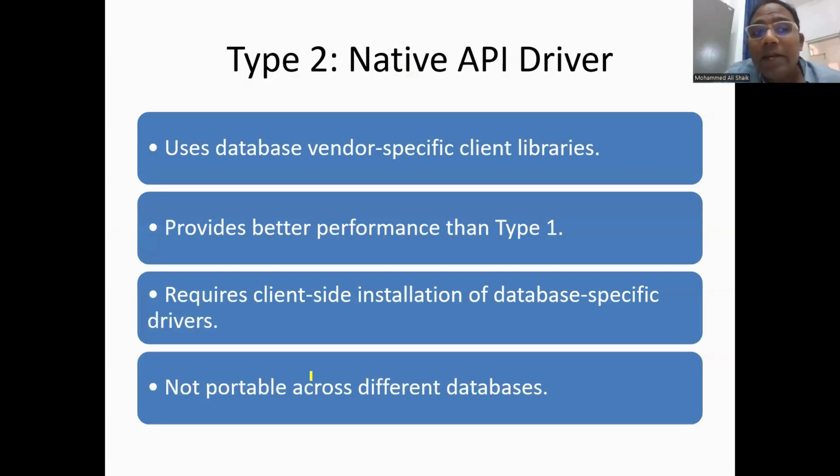So the other type of driver is the type 2 native API driver. This is called the native API driver. It uses database vendor specific client libraries. So we are going to target a specific database, not any database. If you are using MySQL, then you will be writing separate code for MySQL, targeting that particular API or vendor. If you're writing for an Oracle database, then which version? We have many versions in Oracle also. So that particular API, that particular vendor, will be the focus. So this code which runs on Oracle may not easily run on MySQL, and will not run on Microsoft Access. Okay, it is vendor specific.